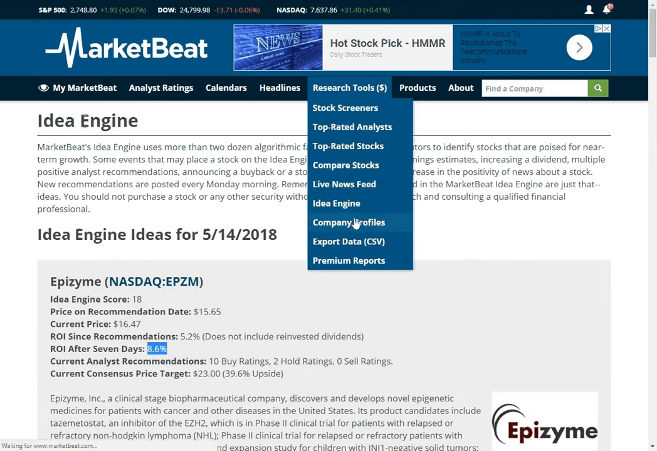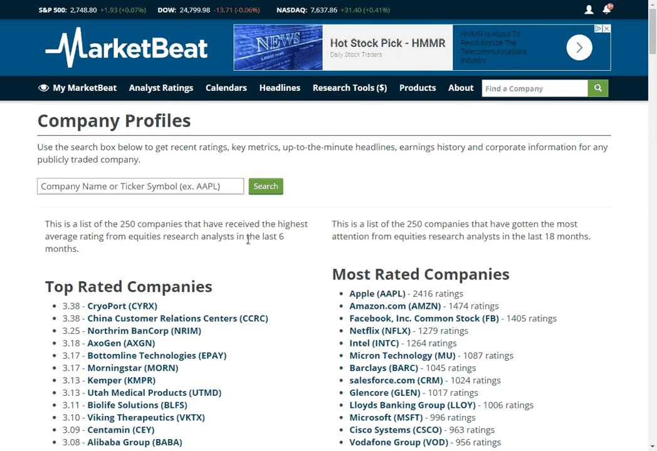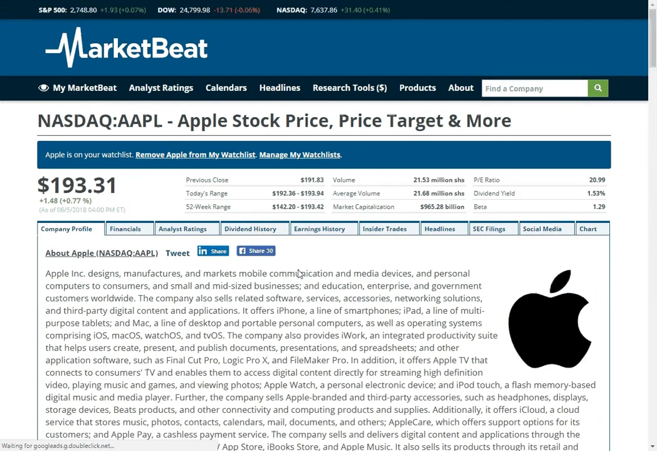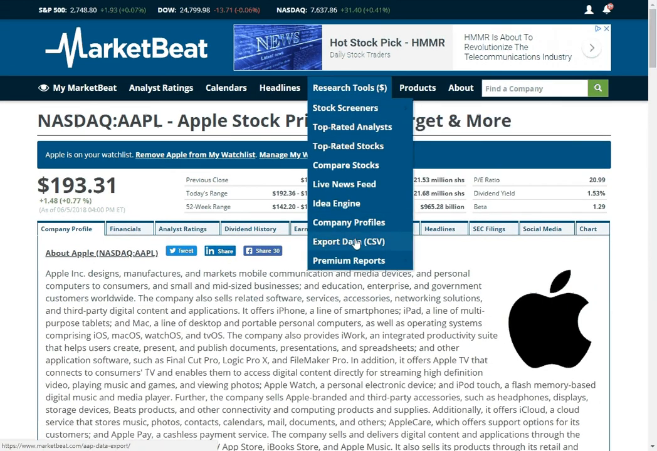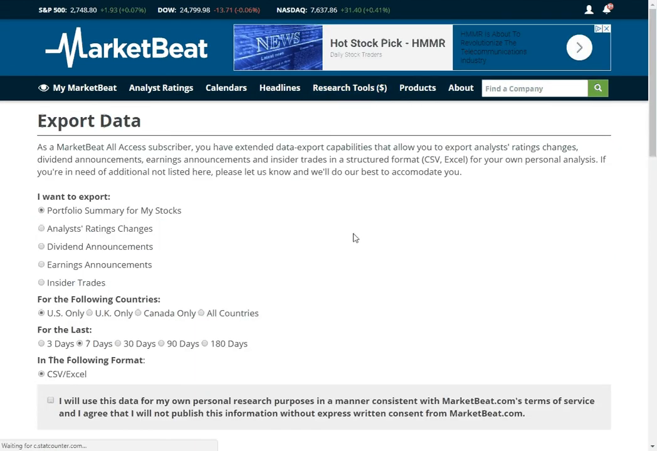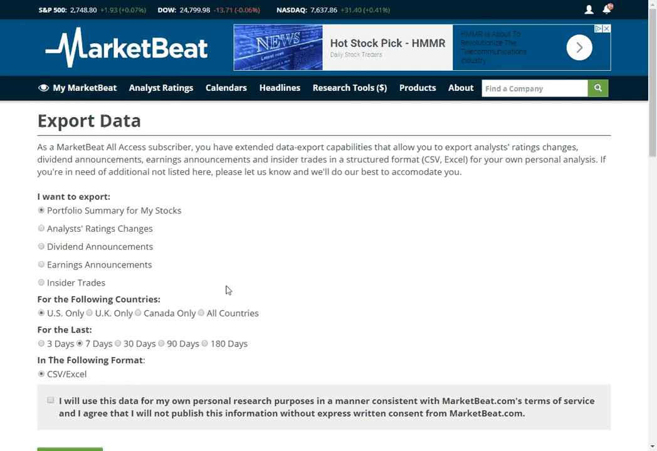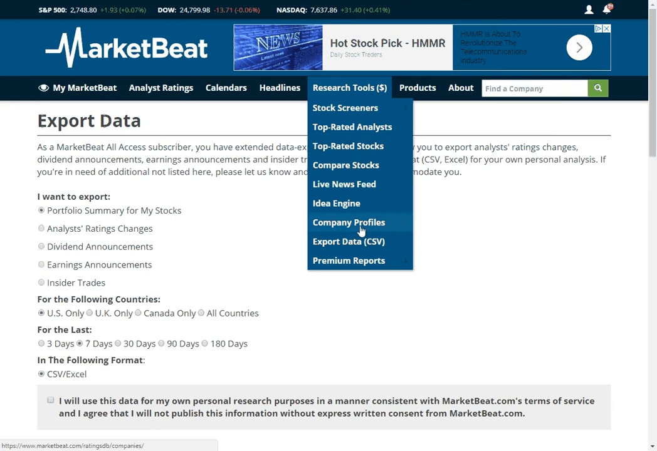Company profile pages. You've probably seen these before, but if you just want to see more information about Apple, you can do that right in the company profile pages. If you want to export your data, you can export your watch list on MyMarketBeat, or you can get up to about 6 months of analyst ratings changes, dividend announcements, earnings announcements, insider trades, filter by country, and then you can stick that into Microsoft Excel and do really whatever you want with it.